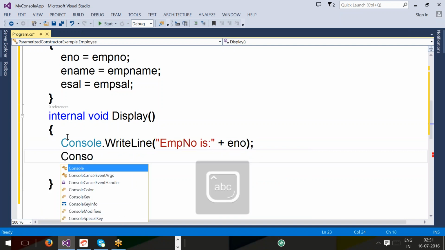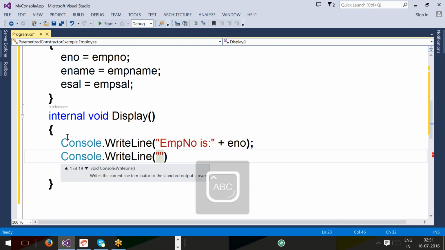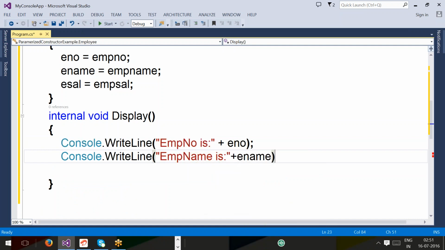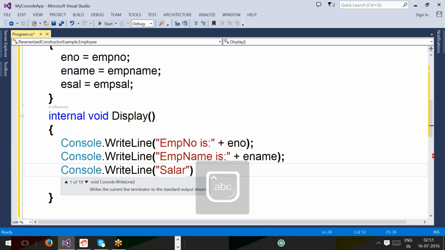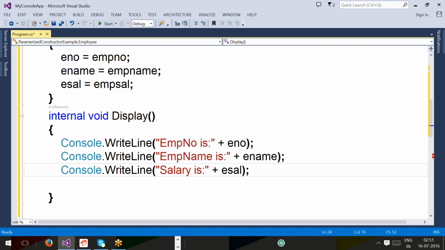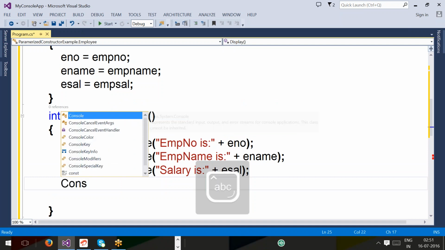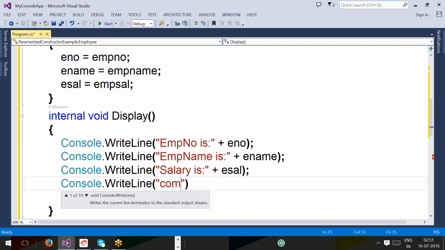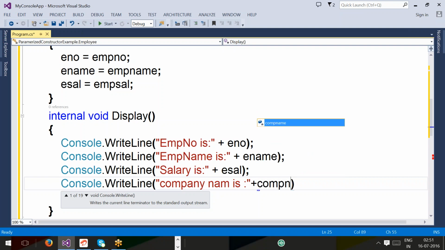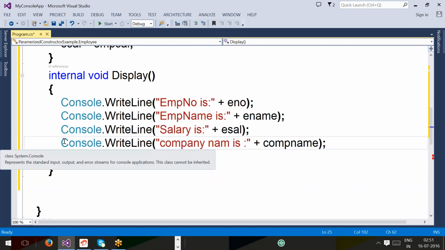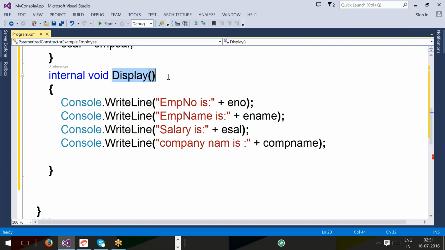Again Console.WriteLine, Employee name is E name. Console.WriteLine, Employee salary is E sal. Console.WriteLine, Company name is company name. So here you can observe the method is what method?